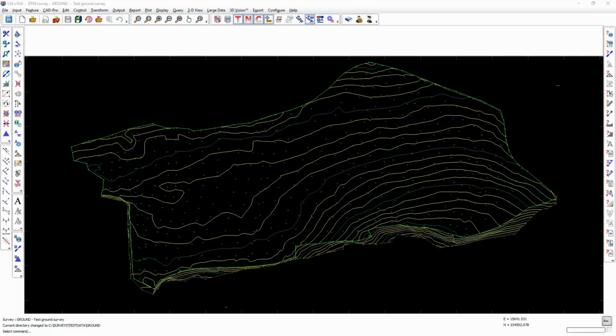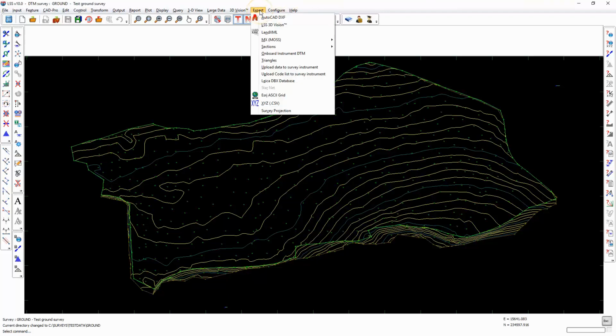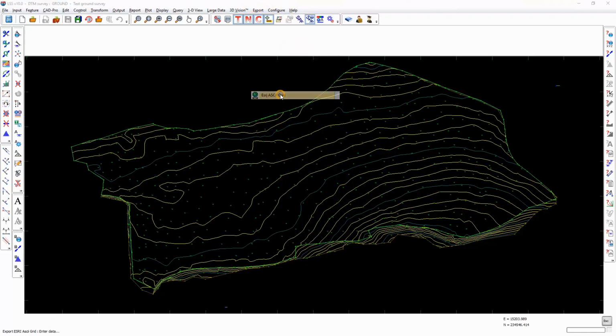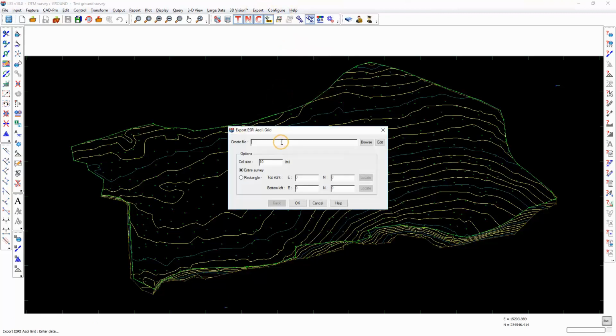We already know from going through the input command tutorials that we can import ESRI ASCII grid files, but we can also export them. The ESRI ASCII grid file format usually has the file extension ASCII. We choose a file name and we define our cell size, so that's meters on the ground in this case.